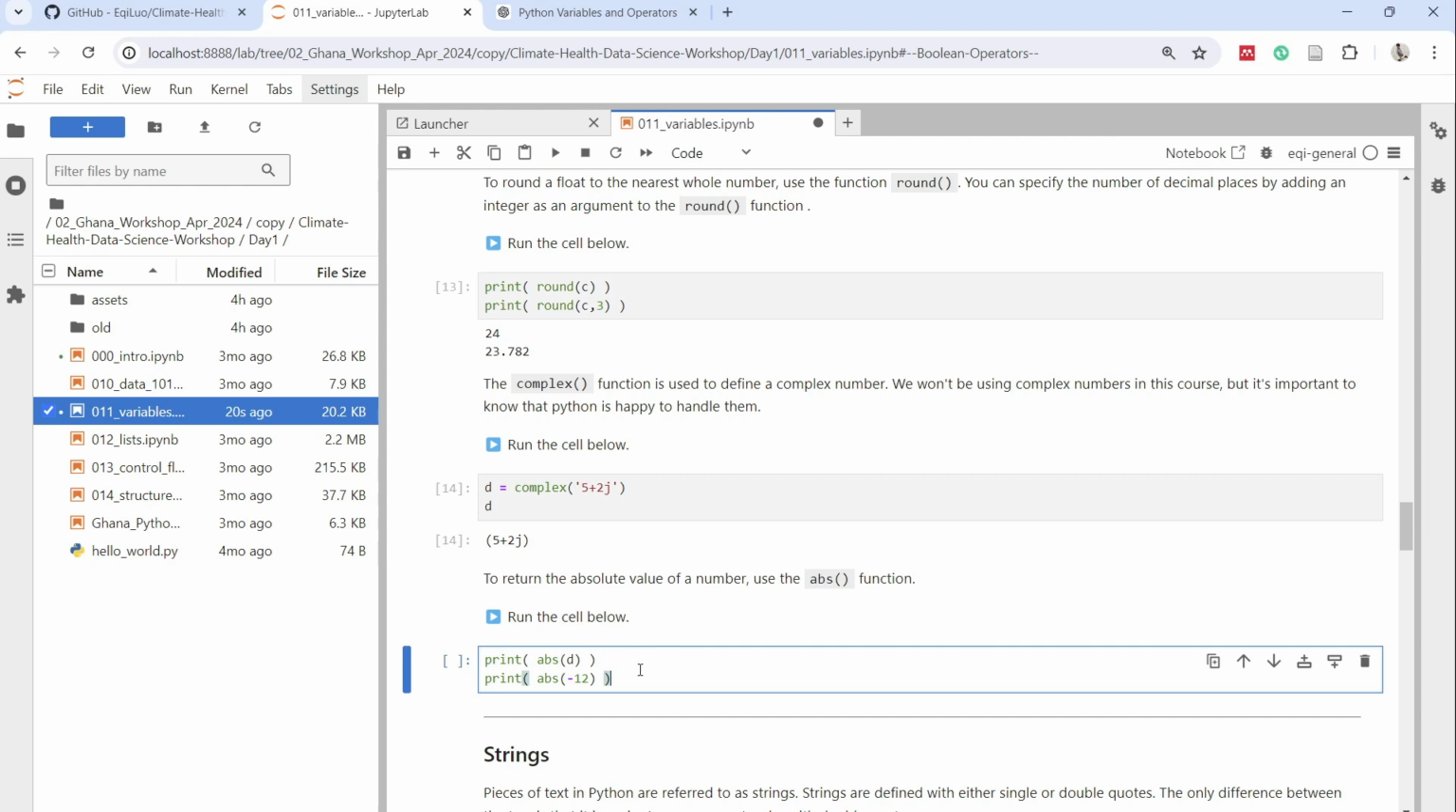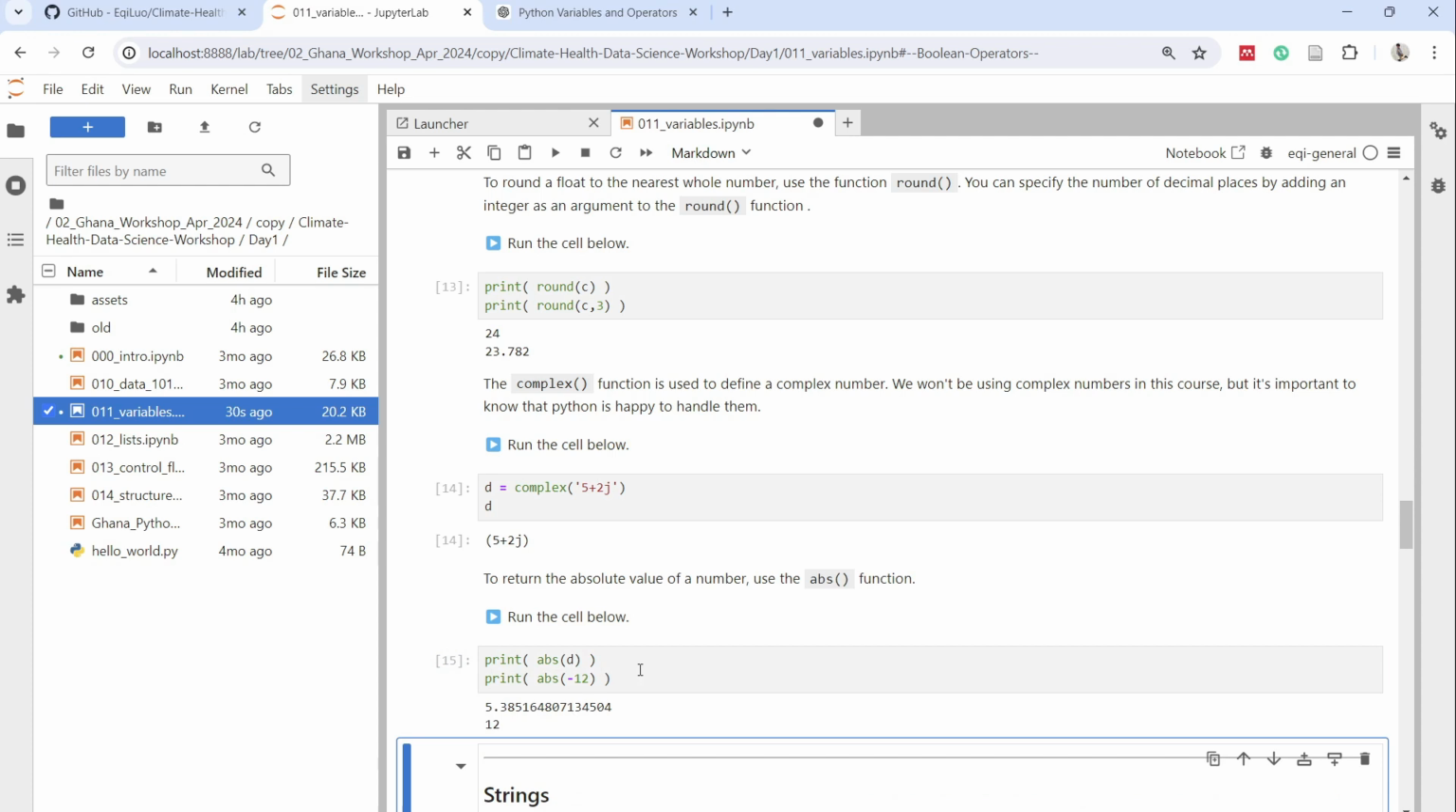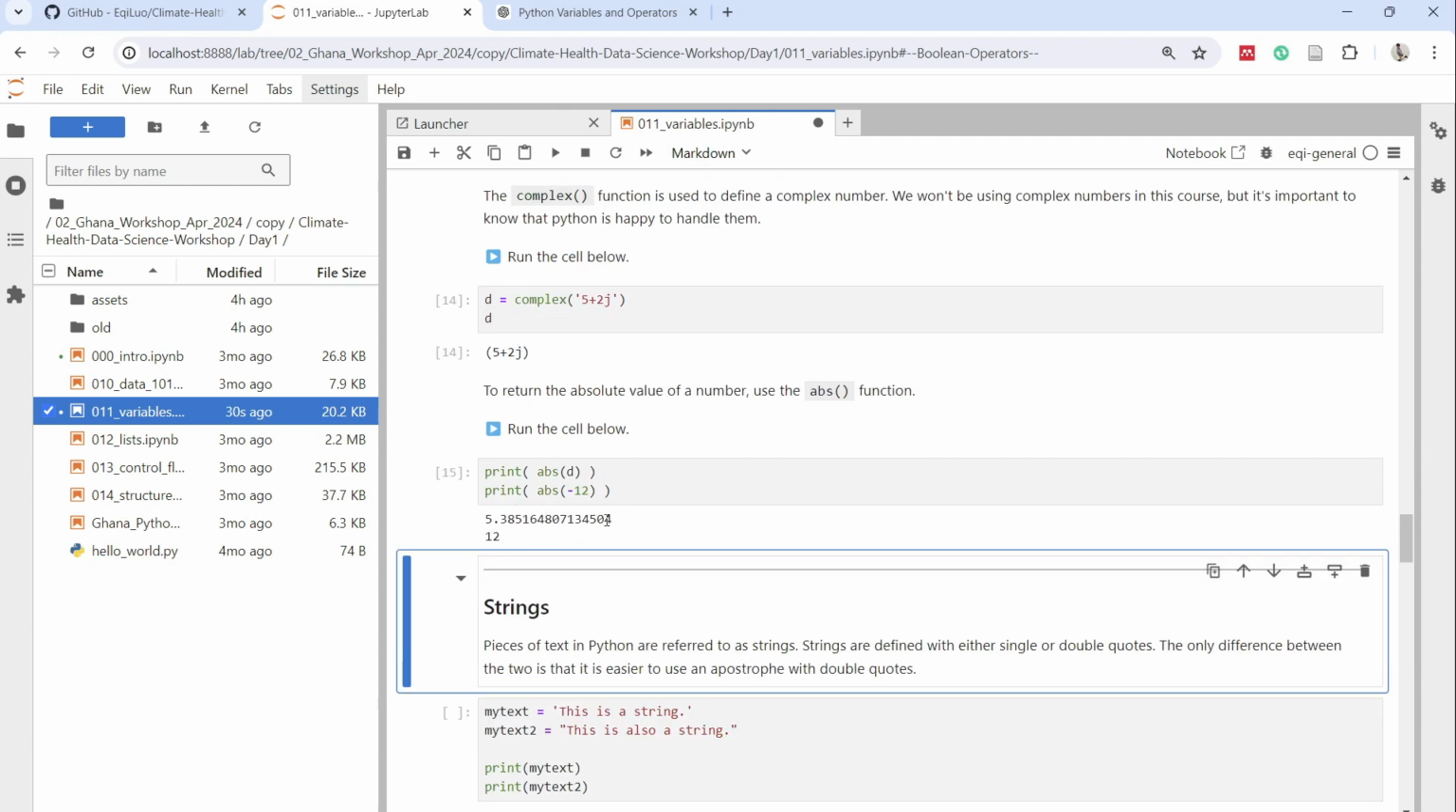Next, the final function that we want to introduce is abs, the absolute value. So you can use this to return the absolute value of the variables. So here it's pretty straightforward.